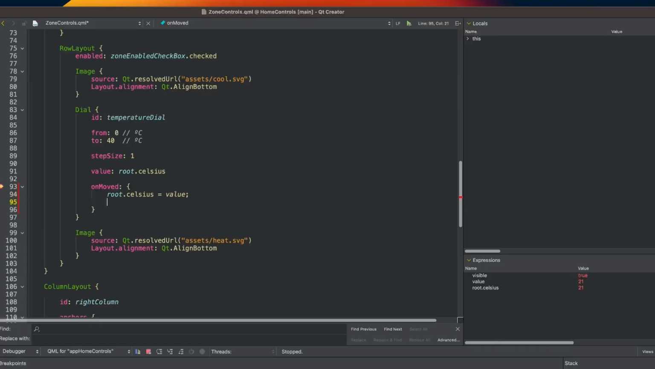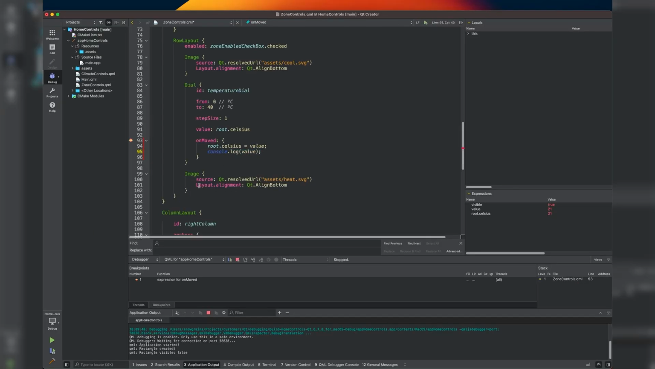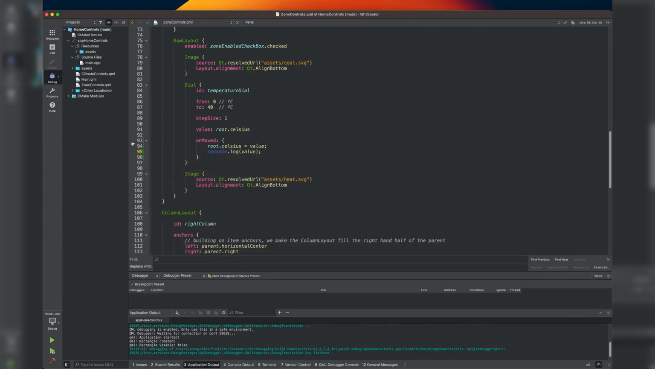We can also add console.log statements to print the value of the dial whenever it changes, giving a clearer view of when and how often the property updates. After removing the breakpoint and running the app, we can move the dial controller to see value printed in the console each time it's updated.